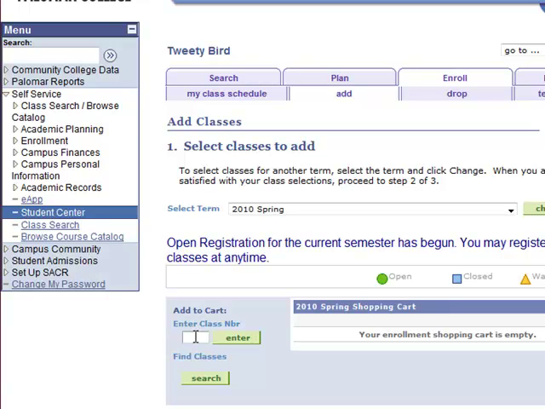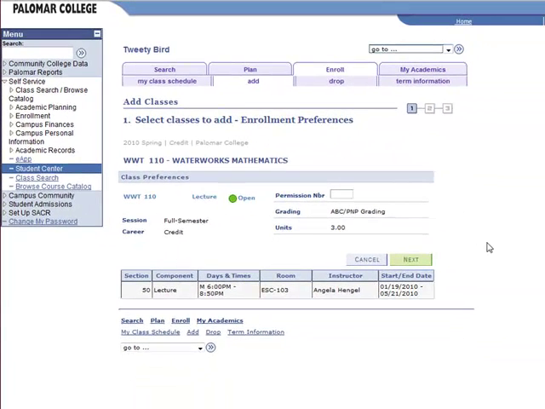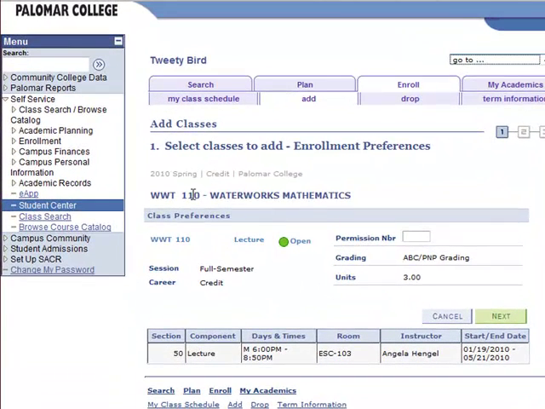Let's start this example by adding a specific class. You would enter the class number here. Now you are looking at detailed information about the class. Here you will see the class title, information about the days and times, the room number, instructor name, and dates of the term.